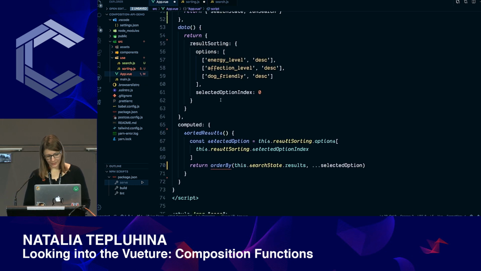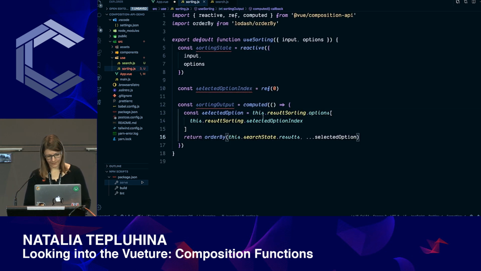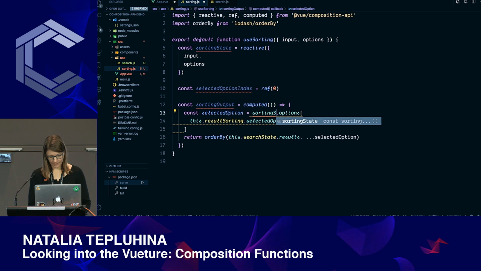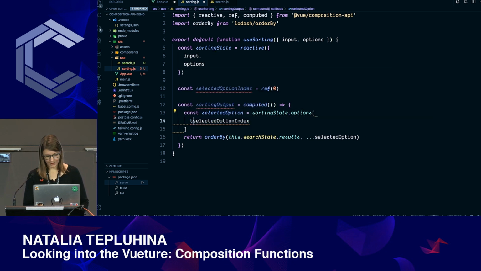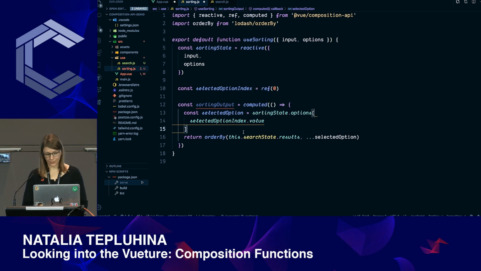And I will just copy-paste the code from the component and change it slightly. So no more this. There will be only sorting state. And no more result sorting here. We're going to use selected option index value, because it's a ref, and I've just mentioned it's an object with value property.